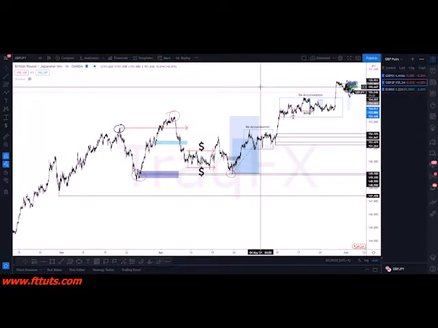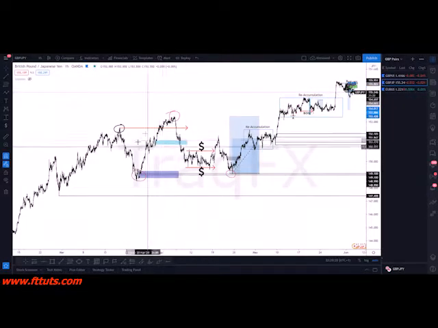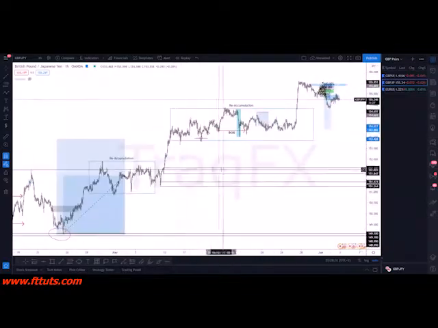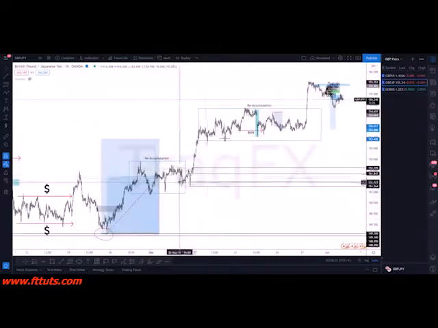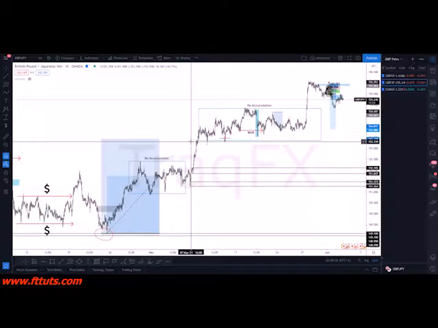This video is going to be on my TradingView setup. If you're interested in how I get my color scheme and how I have everything set up on TradingView, this is the video for you. And yeah, let's get everything set up.